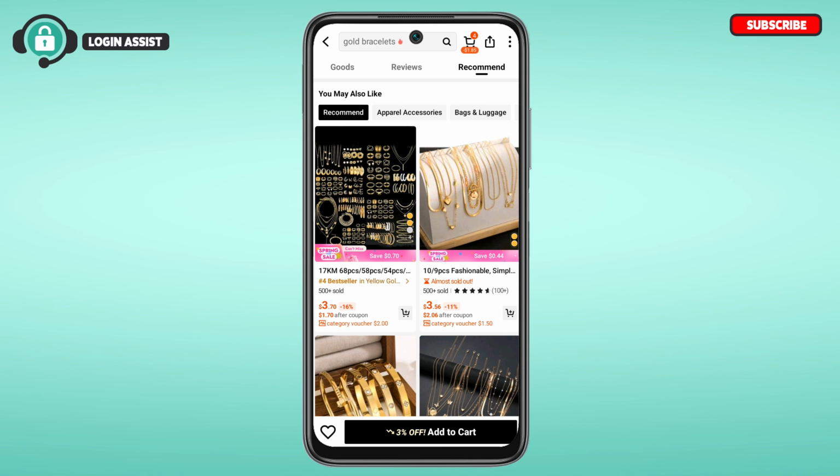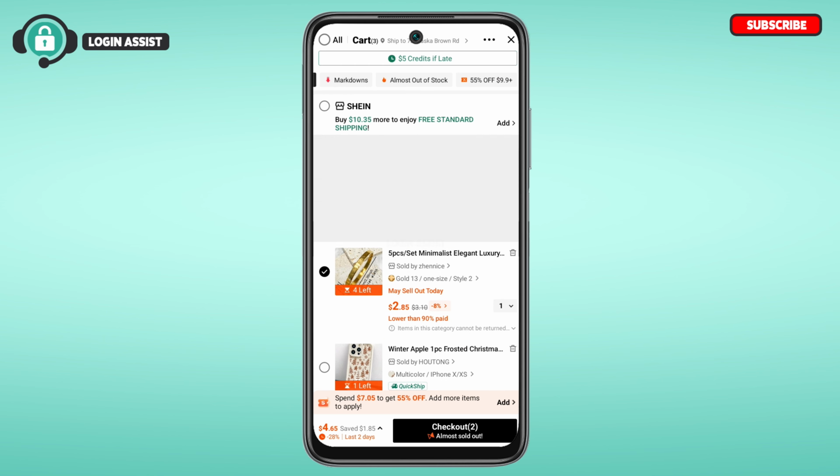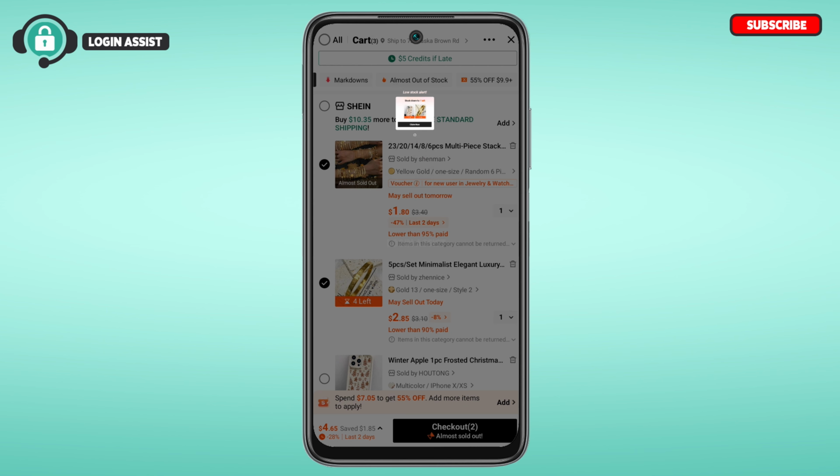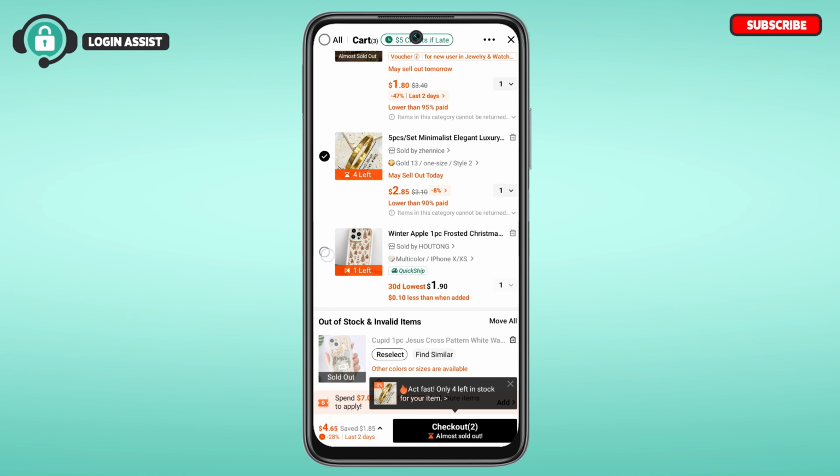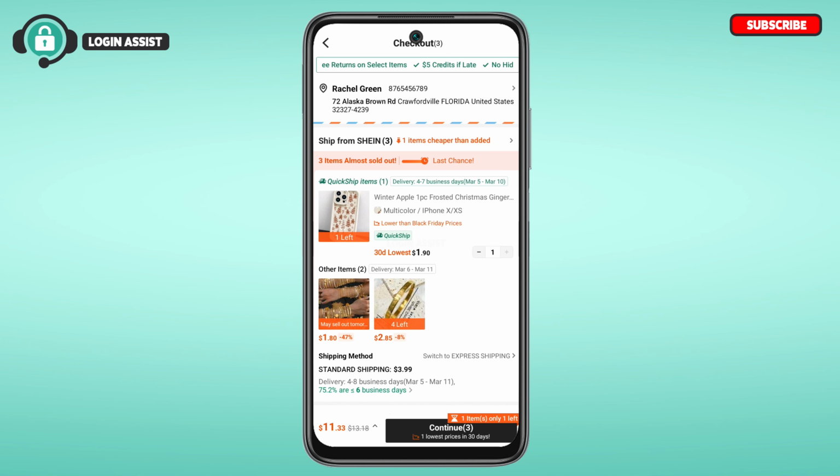Now you can see over here this item has been added to the cart. Now what you have to do is tap on the cart icon that you can see at the top of your screen right next to the search bar. Now you'll be able to see all the items that you've added to the cart over here. Make sure to tap on the items that you would like to check out right now. After you're done, tap on this option checkout that you can see at the bottom right corner of your screen. Now you can see over here you'll be led to the checkout interface of Shein.